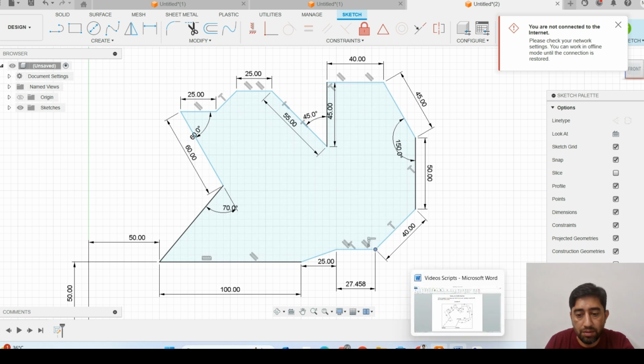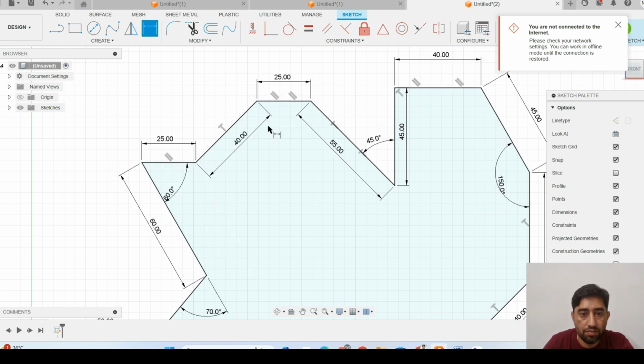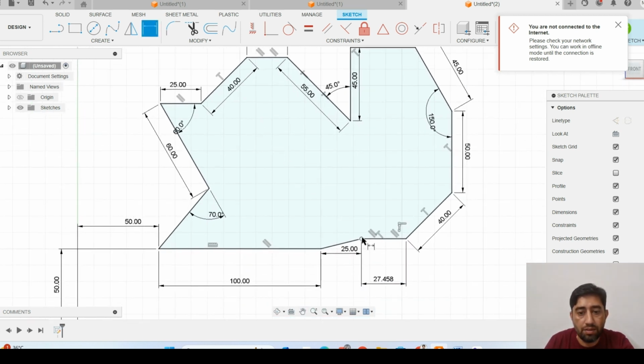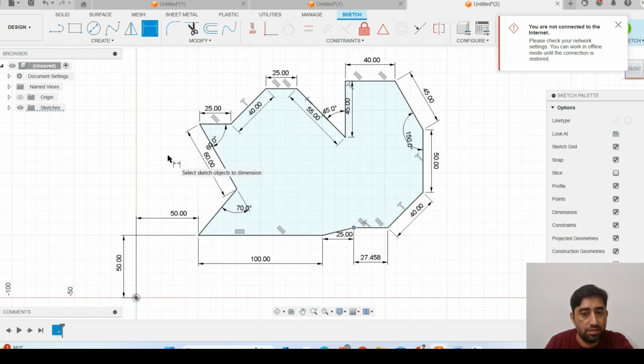So this length remained. Let us give it 40 value. So now it is completely defined. Few of the dimensions still left and not as per the actual sketch, because in the making of this, few of the constraints already defined it.